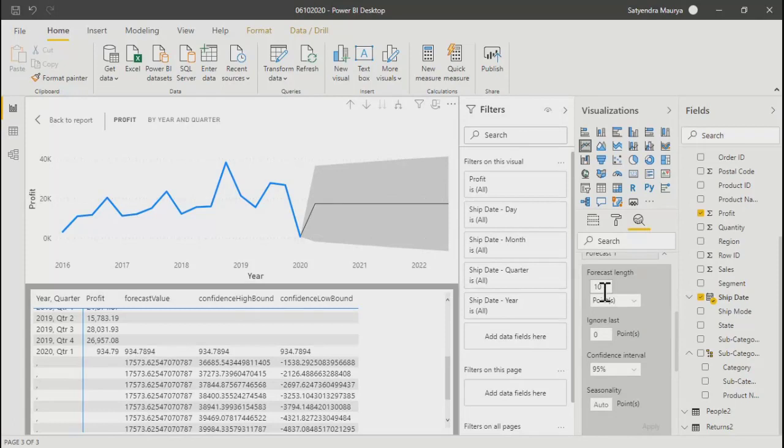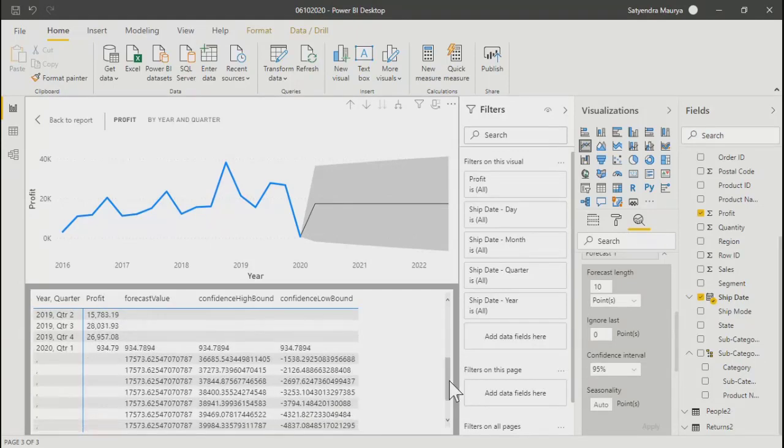The meaning of 10 points here is, if you see, your unit of data is quarter, right? It is forecasting based on Q1, Q2, Q3, Q4. If I say 10 points, basically it will forecast for the next 10 quarters. The unit or the length of forecast is the next 10 quarters.